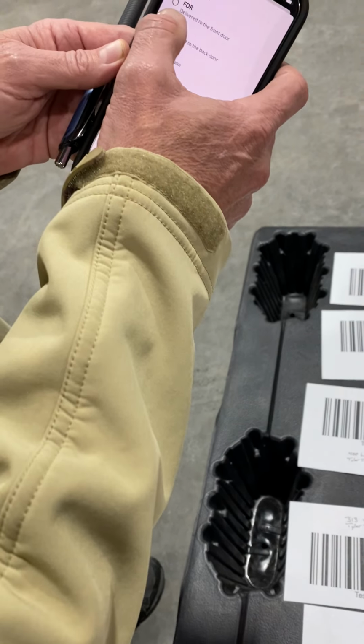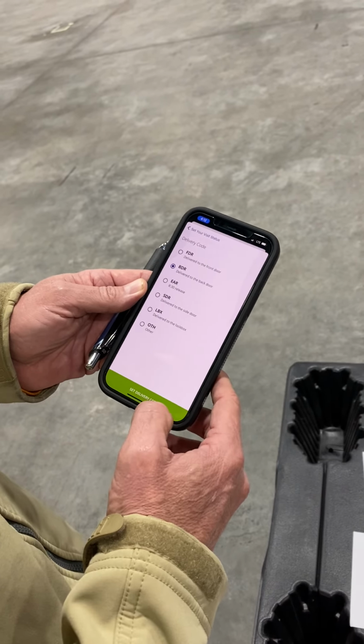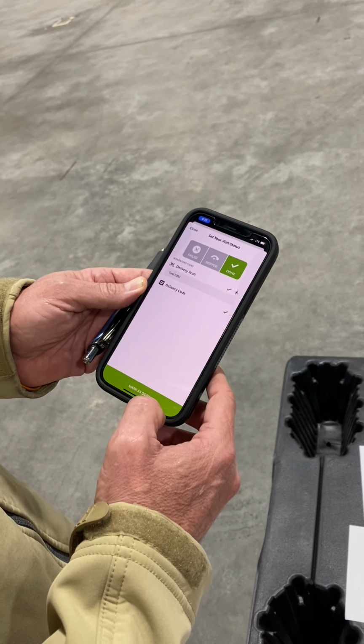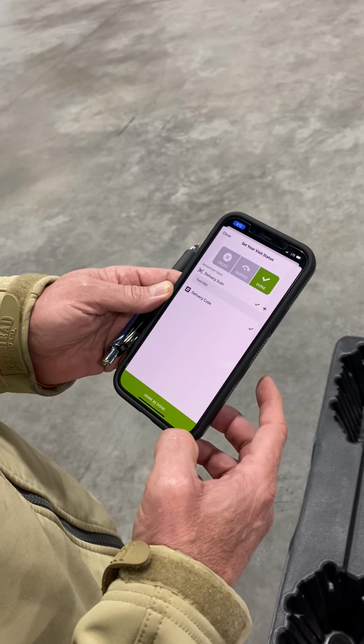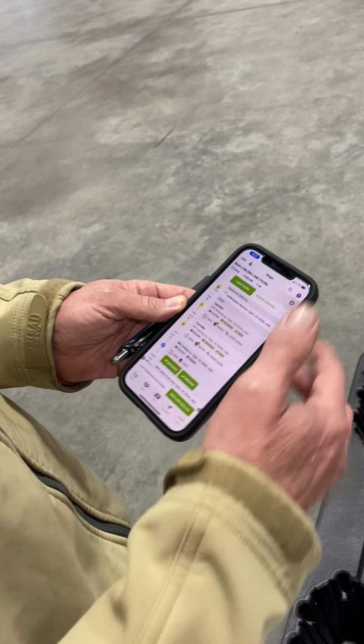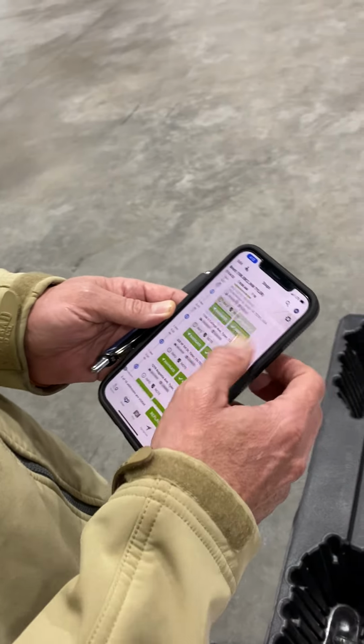This time I left it at the back door. Mm-hmm. Back door. Set delivery code. And mark is done. Mark is done. No, down at the bottom. There you go. So that's it. And I just finished my last route.